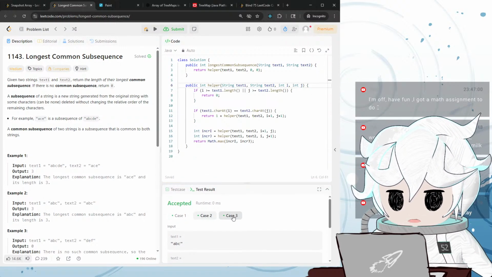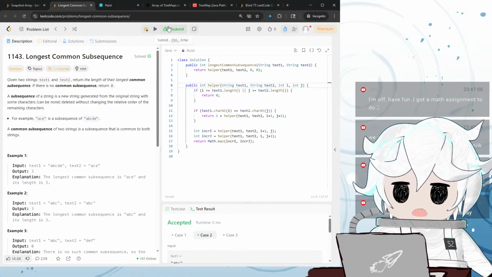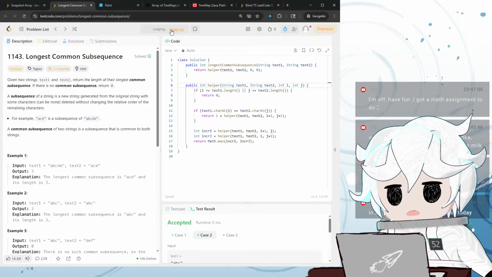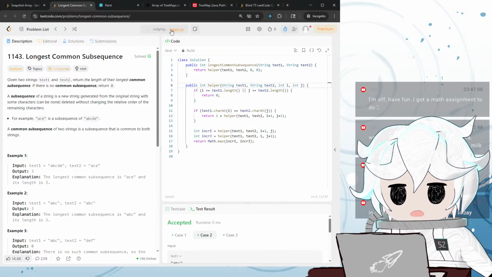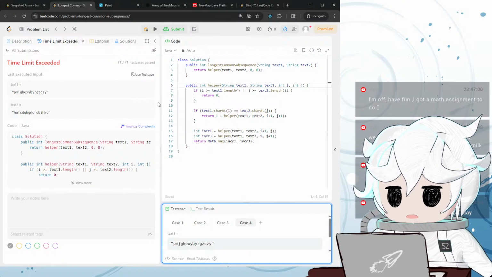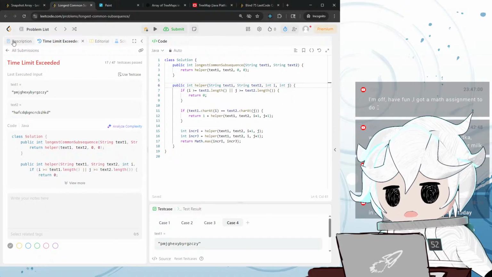So we got our basic recursive case down. Okay, I know full well this is probably not going to work when we submit it. We're probably going to get a time limit exceeded, but that's okay. We're going to use that failure and get stronger from it. What doesn't kill you makes you stronger. A wise woman once said that.